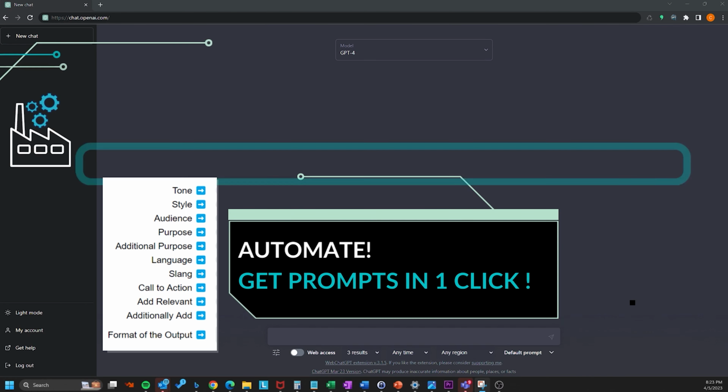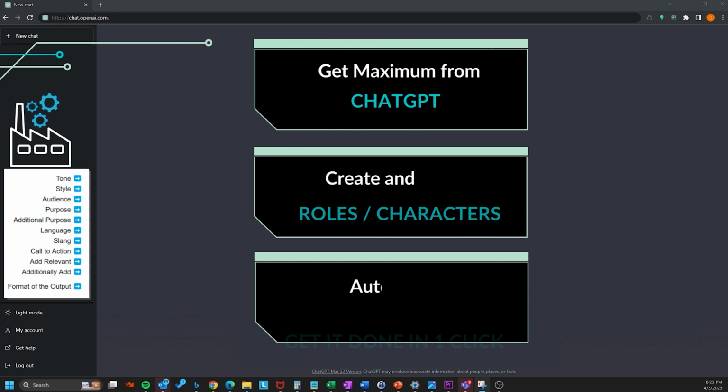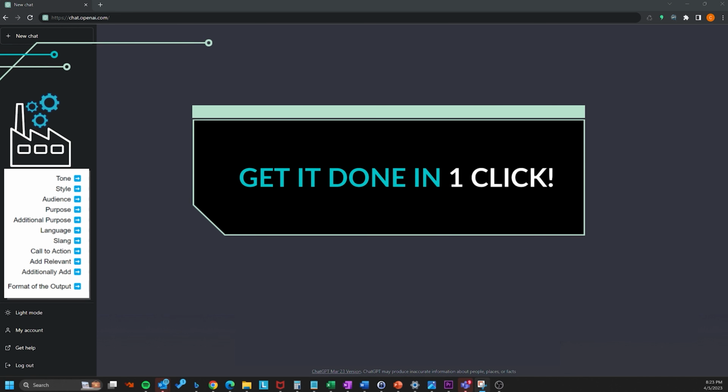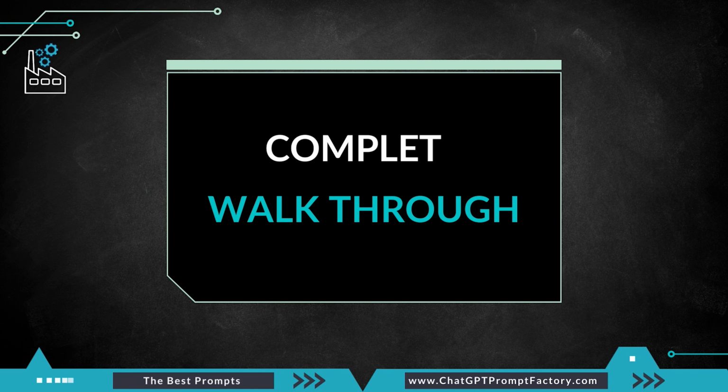ChatGPT Prompt Factory unlocks the true potential of ChatGPT by creating specific roles, characters, personalities, or tools tailored to your needs in just one click. It's super easy to use. Simply activate, customize, train, and automate. Let's deep dive into how it works.